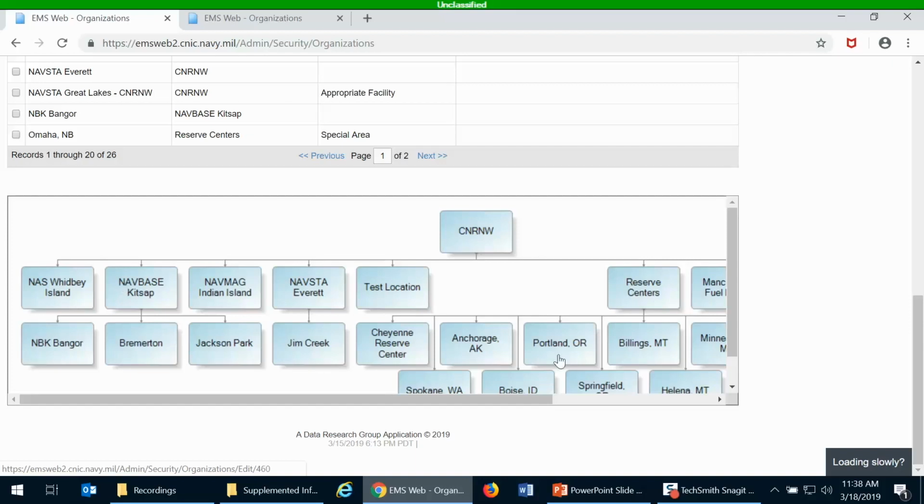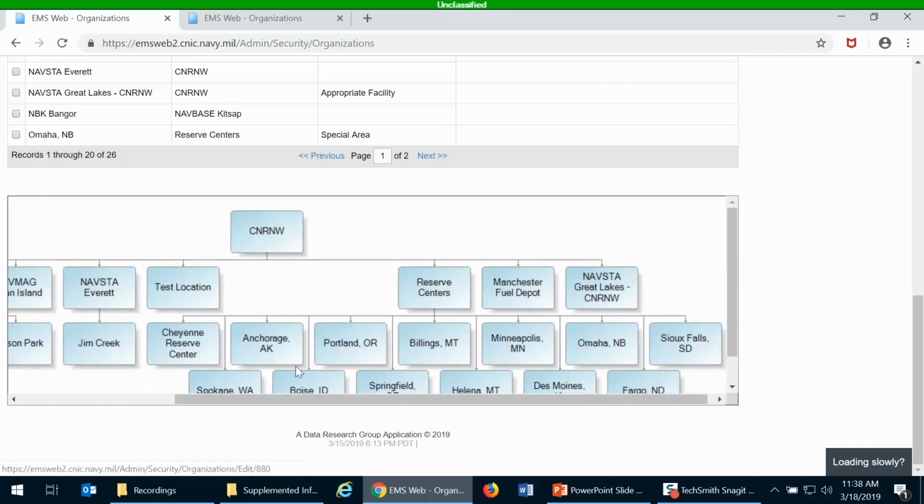You can see that they've created a Reserve Centers organization directly below CNR Northwest, and then below Reserve Centers, they added in a whole bunch of individual reserve centers that they wanted to add additional EMSWeb data to each of those.